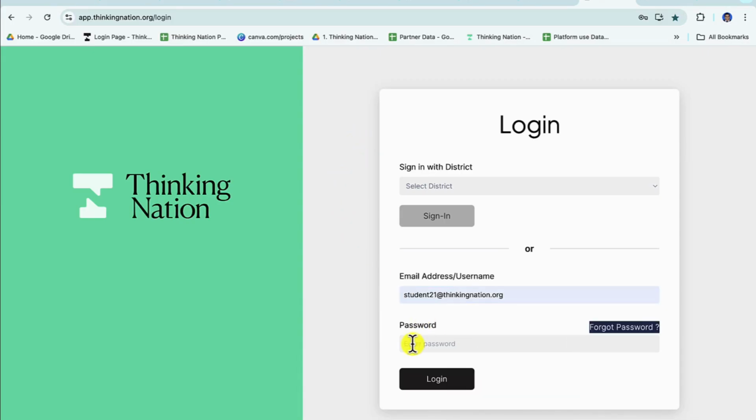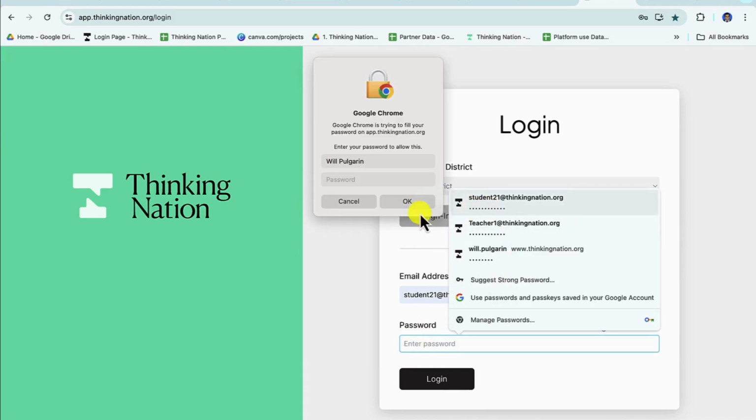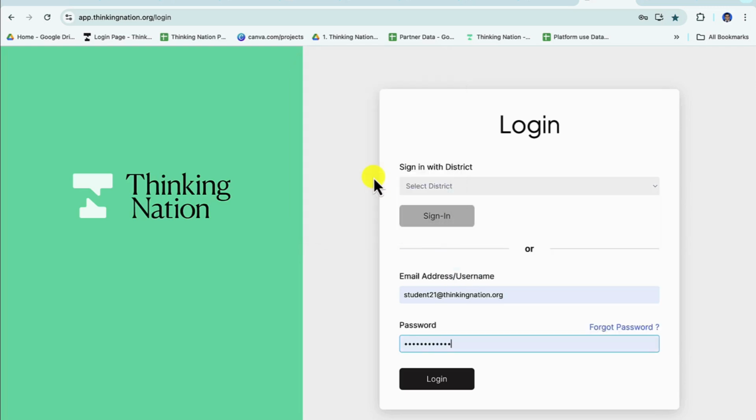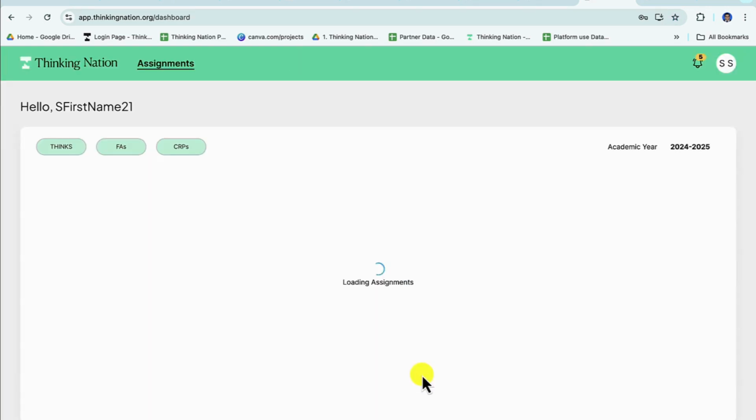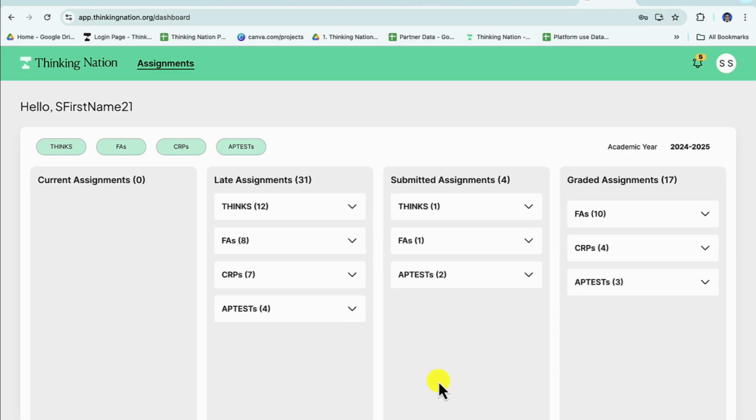So I'm going to go ahead and log in as a student. And when I log in as a student, the first thing I'm going to see is this dashboard. Now, this dashboard tells me which assignments I currently have, which assignments are late, which ones I have submitted, and for the purposes of this video, which ones are graded and have feedback.